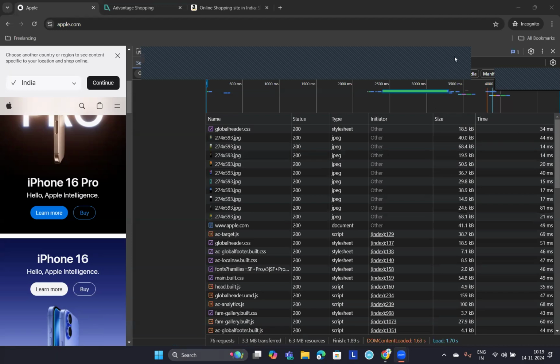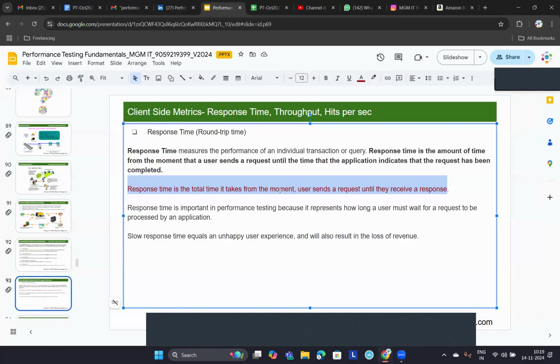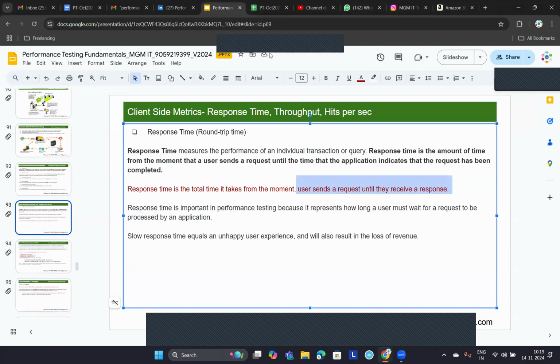Clear, guys? So response time is the time spent from the moment the user sends a request until they receive a response from the server. Clear? And response time is very important in performance testing. So this is what is meant by transaction response time. This is one of the important interview questions. It will be asked in the first five questions in any interview, right?